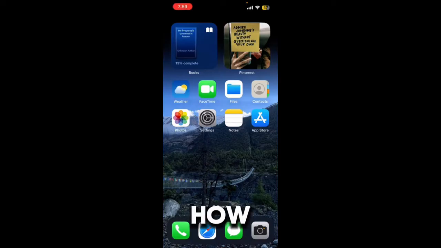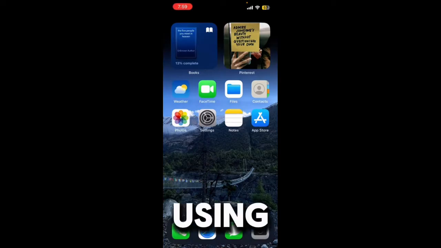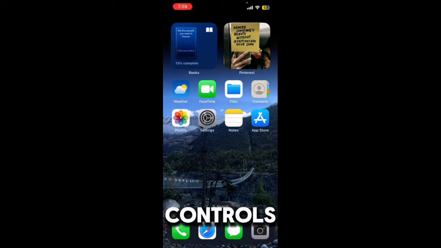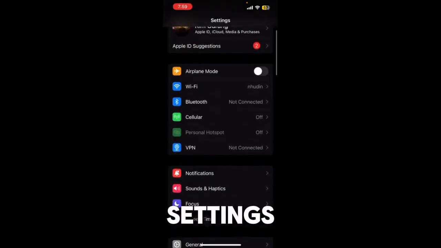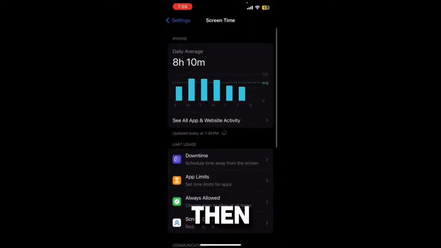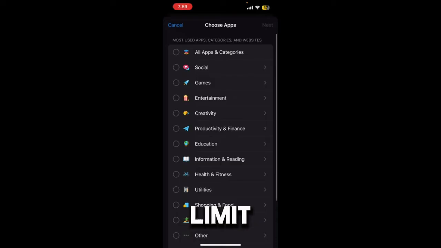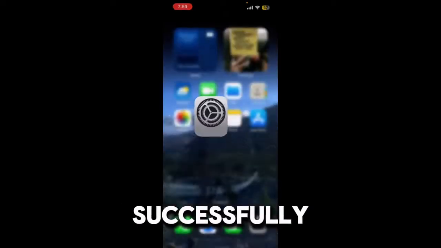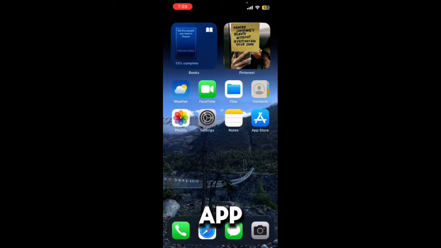Let's start with how to block the Tubi app on an iPhone using built-in parental controls. Go to Settings, scroll down and tap on Screen Time. Then tap on App Limits, hit Add Limit. Select Entertainment and find Tubi. Set the desired limit or block the app entirely. And that's it, you've successfully set a limit or blocked the Tubi app on your iPhone.